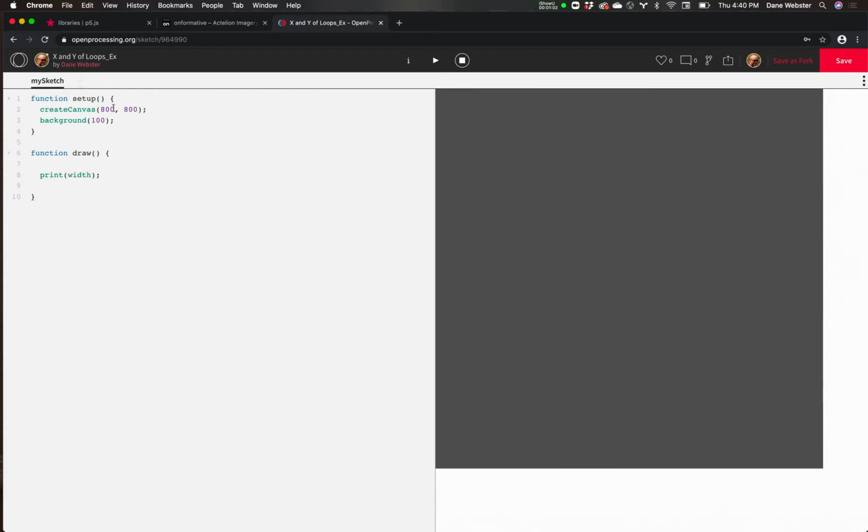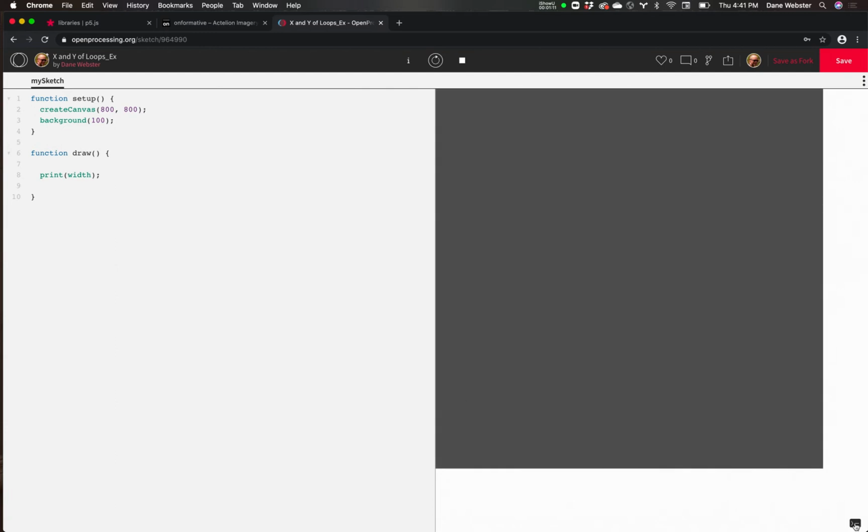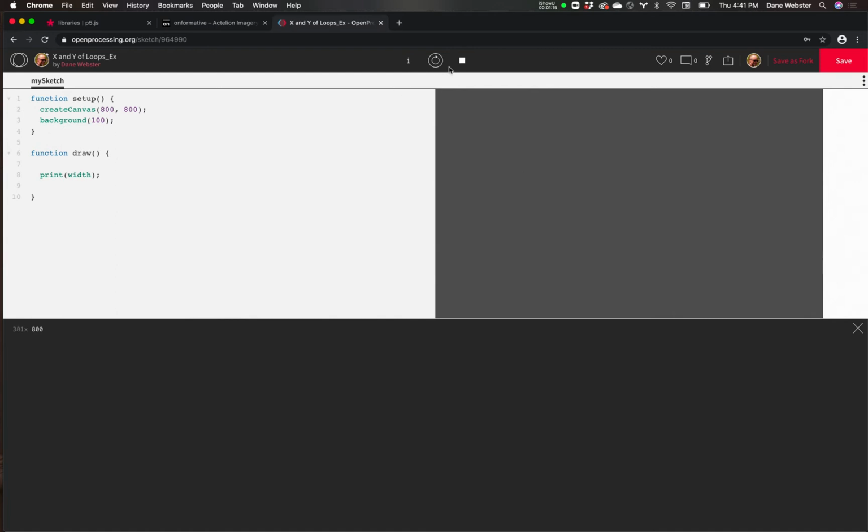I already have this set up, and with the canvas, it's 800 by 800. So if I just press play, down here in the corner I have a little arrow playing. Right, so you can see it's returning 800. It's telling me that that's what that value is, right?